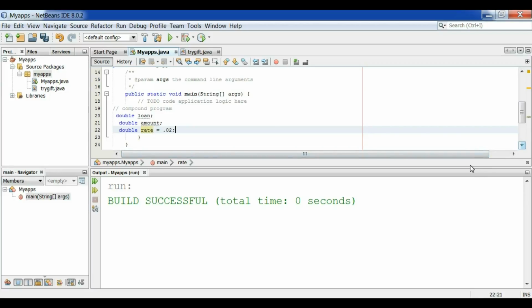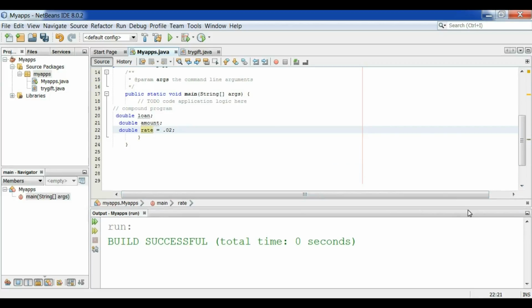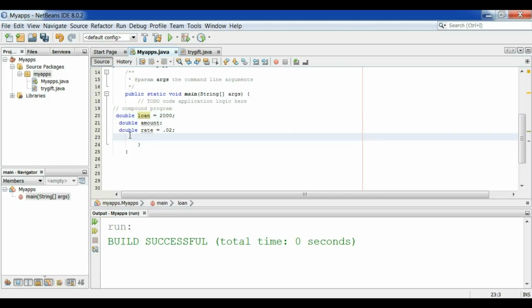Now this is a very simple program. Loan is the money being given to me. Let's assign a value to it. I told you before, loan is the money being given to me. Let's say 2,000. You can use any currency. You can call it $2,000. Me, I call it 2,000 naira because I'm in Nigeria. That is all.